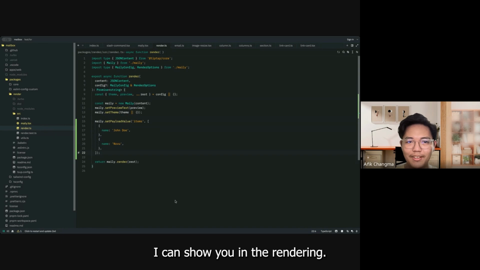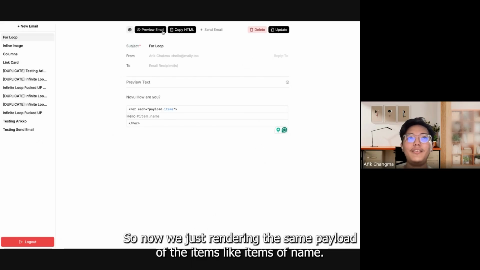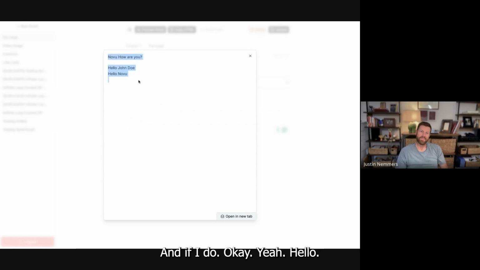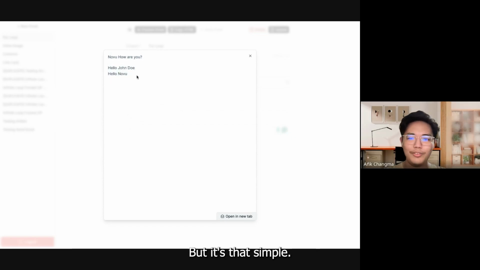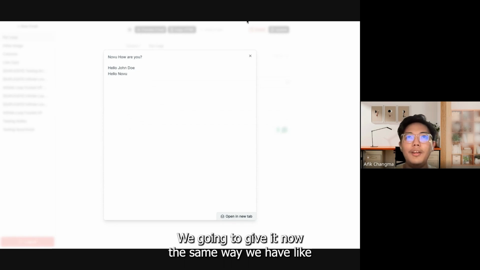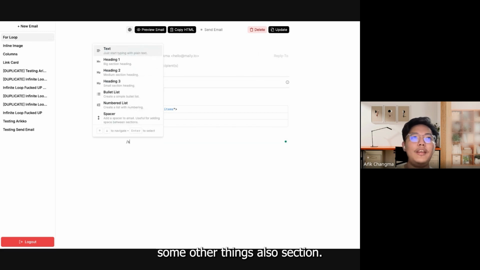I can show you in the rendering. This is the rendering. See, now it is rendering the same payload value. I have the items, like items of name. And if I do, see, hello John Doe, hello Novo. So it's that simple. The API design is in the simplest way we wanted to keep it. Now in the same way we have some other things also, like the section.